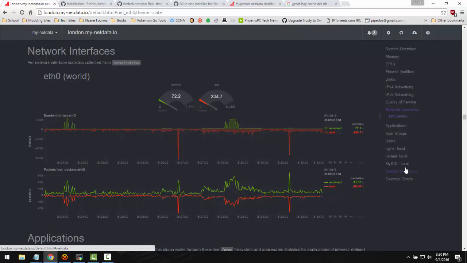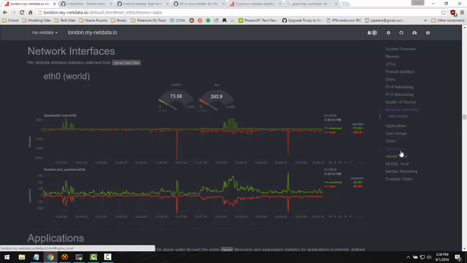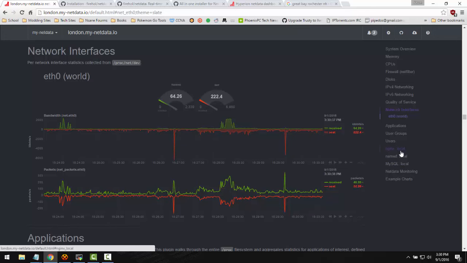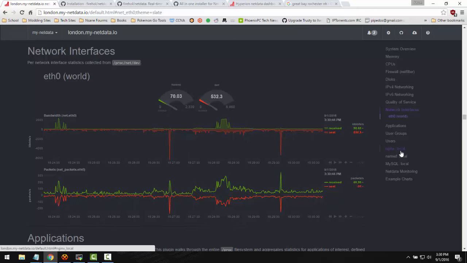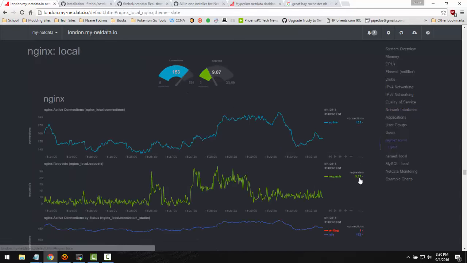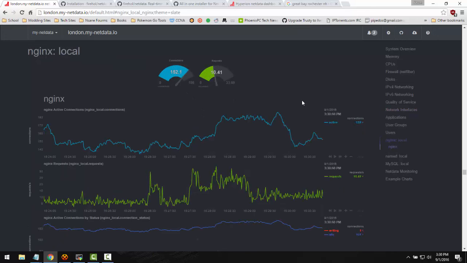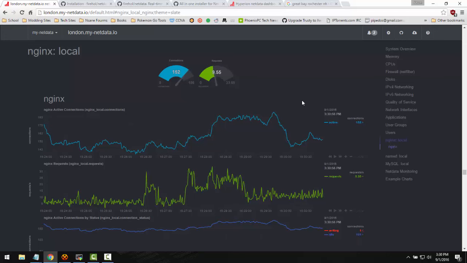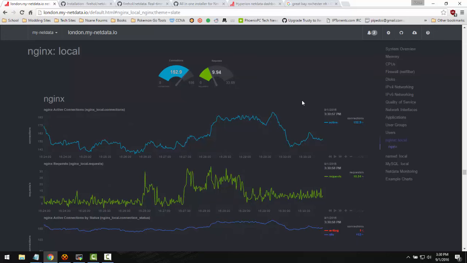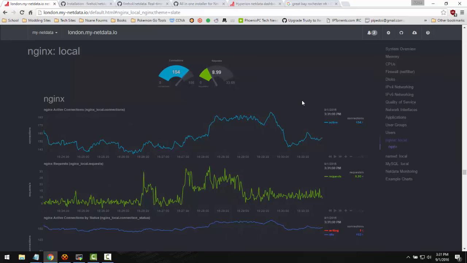If we scroll down here, you can also see NGINX. You can also monitor MySQL. You can also set up your own custom filters, which I will do a video on later in the future once I get my hands deeper into Netdata and how it really works. So if we scroll down to NGINX, we can see inbound connections, so you can see your web server. If there's too many connections going on, you will see that.